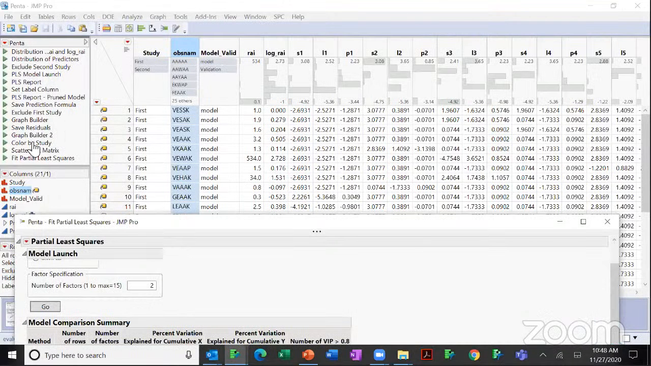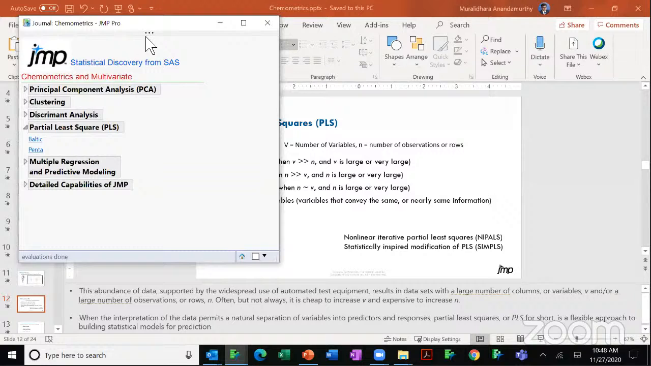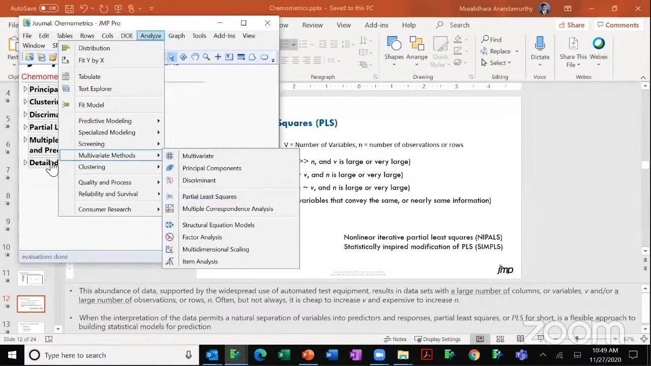Okay, so that's something on multivariate. I can go on. There are other multivariate techniques. If you see in JMP, under Analyze, a lot of multivariate techniques are available here: factor analysis, multidimensional scaling, item analysis, structural equation models. But I'll just move on to the next topic, multiple regression, and then focus a little bit on design of experiments also.